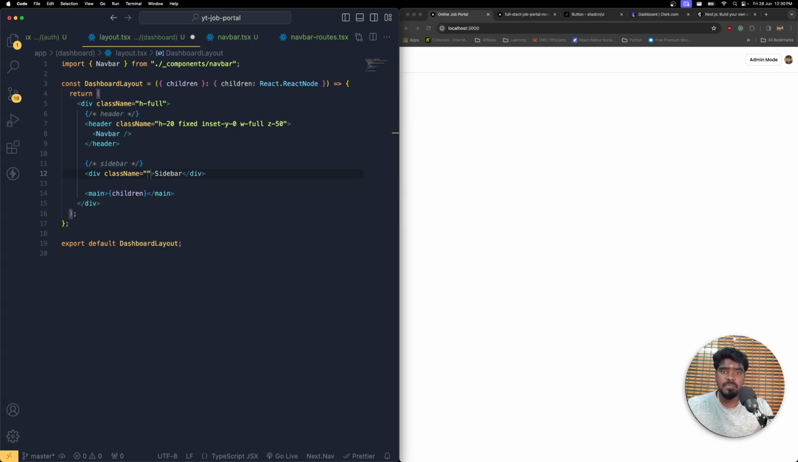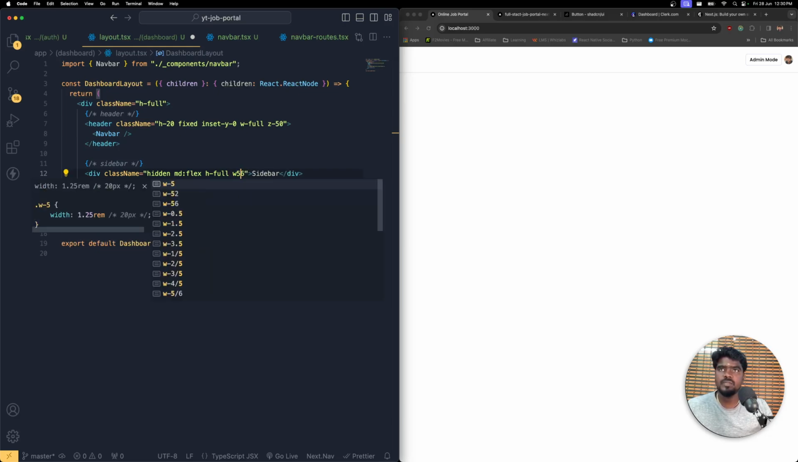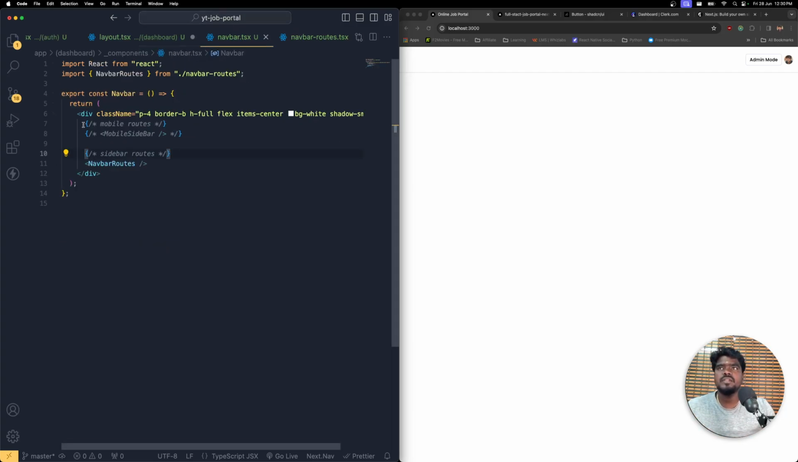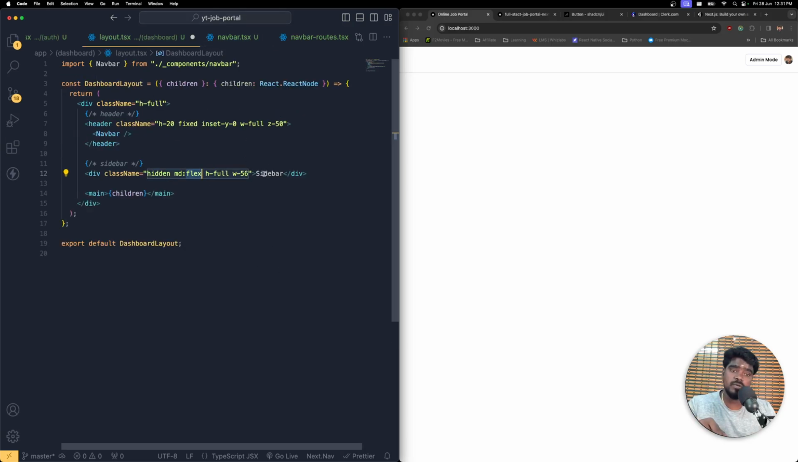So class name, which is going to be hidden. By default it needs to be hidden, but on the medium devices it should be displayed. So flex, height full, width, of course, it's going to be 56. So I'm going to fix the width as 56. What we are trying to do over here is, by default the sidebar will always be hidden. Once it reaches the medium devices, it will start displaying, which means this content needs to be hidden when you're on the mobile screen, and that's the place where your mobile sidebar will take the place. Okay, so first we need to write this, then we need to write that.